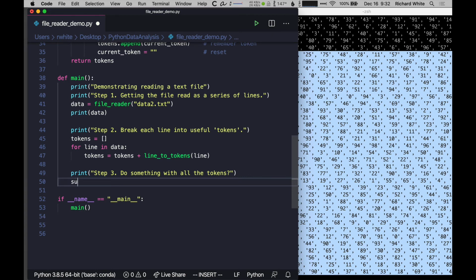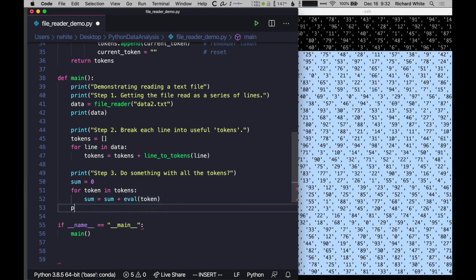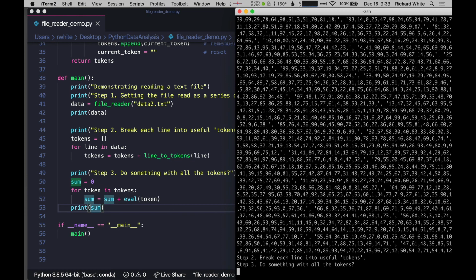So I know how to add numbers. You have a sum variable, and I'm going to say for token in tokens, go through all the tokens, and with every one of those tokens, add it into the sum variable. But remember, it's a string, so I can't just put the string in there. I have to put the eval of the token. And let me print out what that sum looks like, and then we'll see if we're getting any closer to what we need to do here.